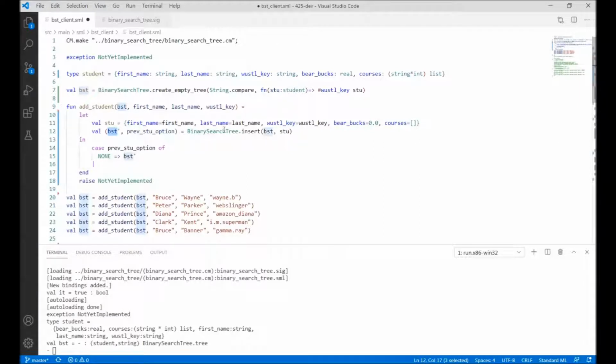That means, by the way, there was nothing in there. Everything's cool. There aren't now two people with the same WUSTL-key. And otherwise, it's some of what the actual previous stu was. Let's raise an error. So we'll just do fail: WUSTL-key already allocated to.